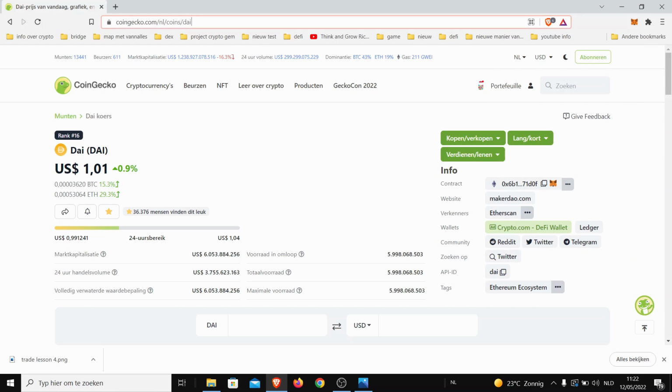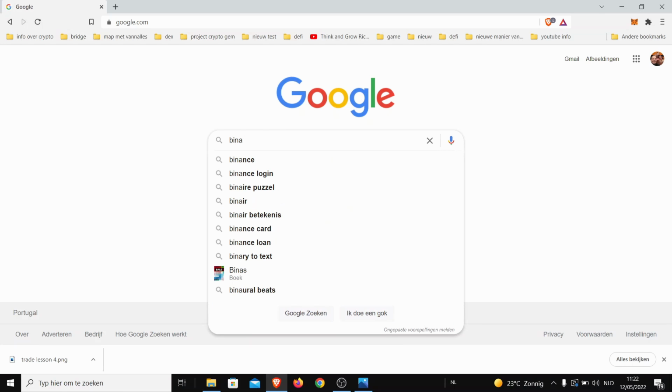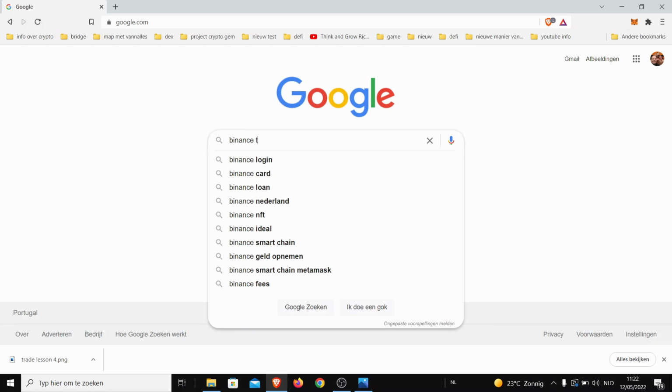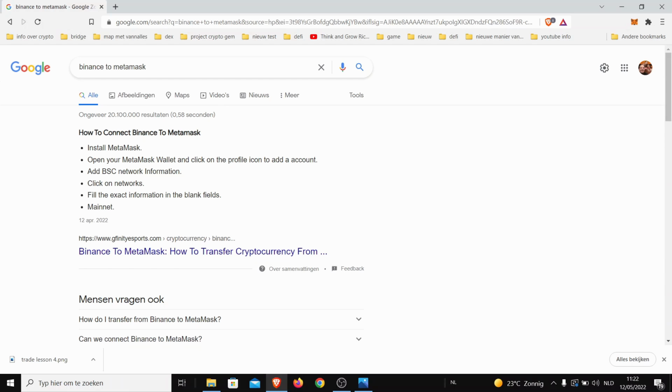So we go to Google. This is the easiest way. And then add Binance. Type in Binance to Metamask, and then you will see straight away how to connect Binance to Metamask. Okay, that looks like it's good.